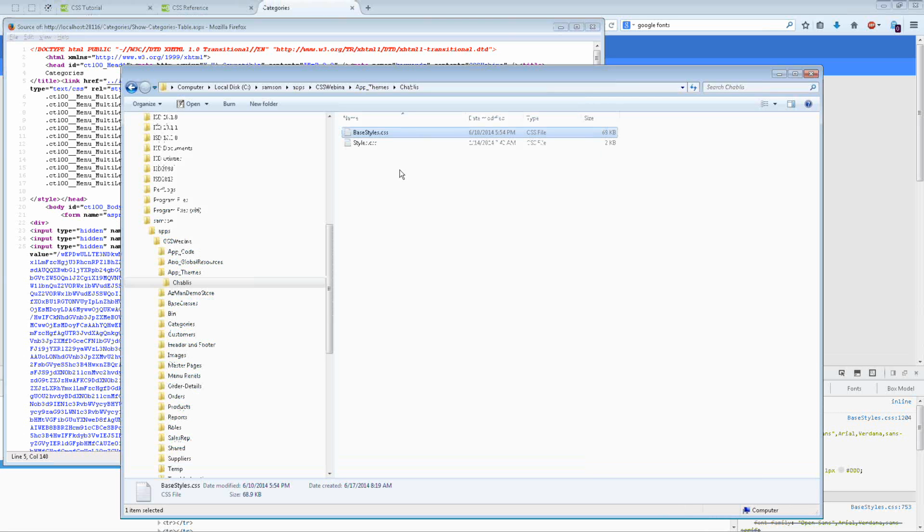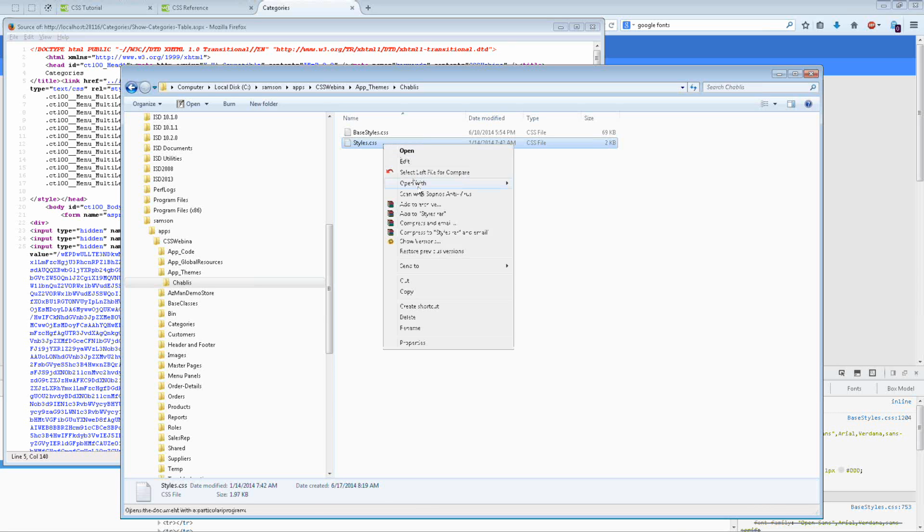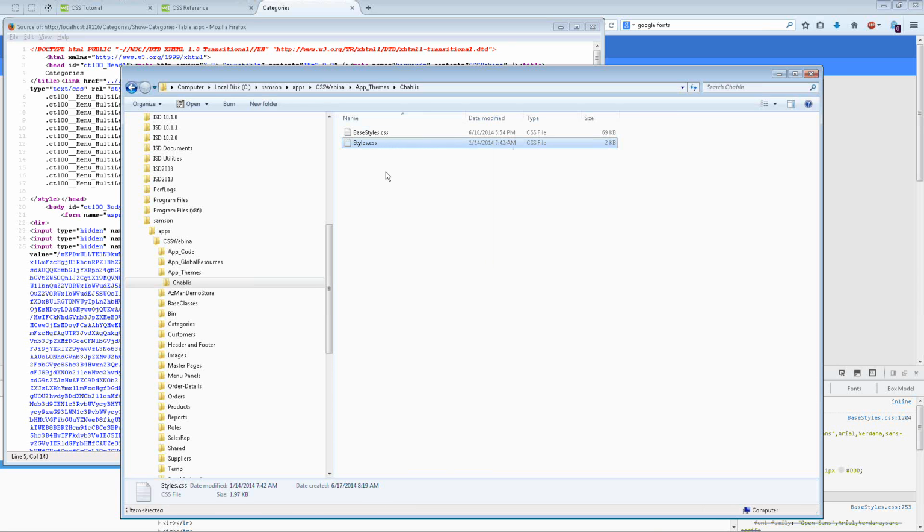You can also have multiple style sheets in this folder, right? So if I copy styles.css and paste it, and let's say I rename it to my styles, my styles.css.